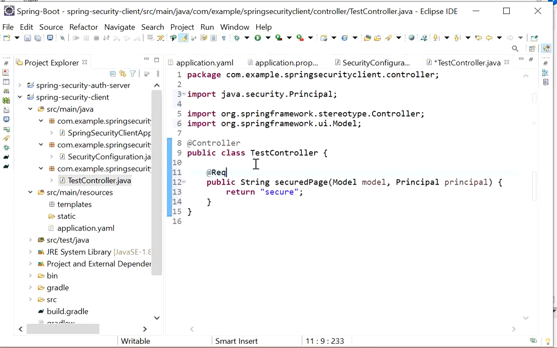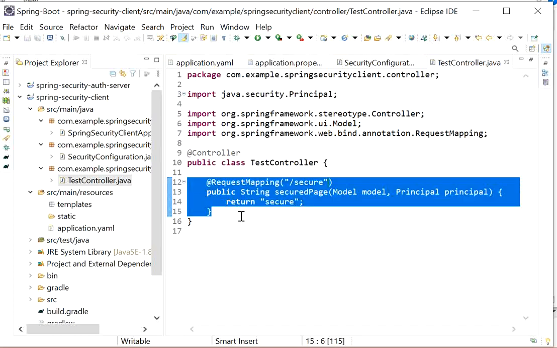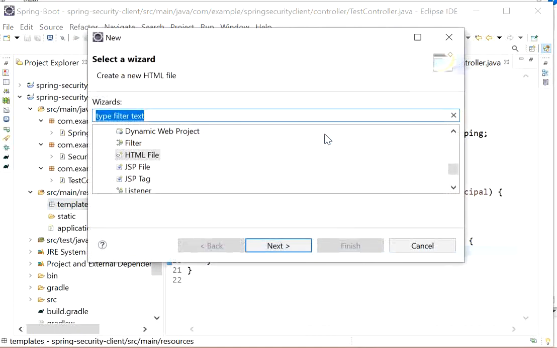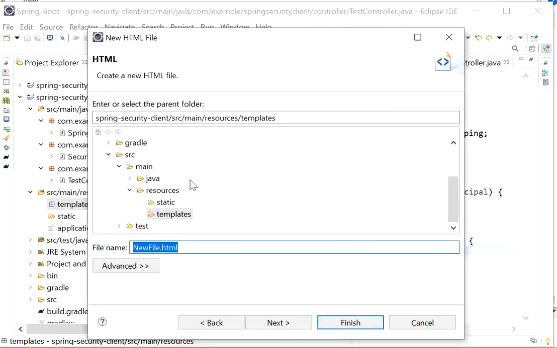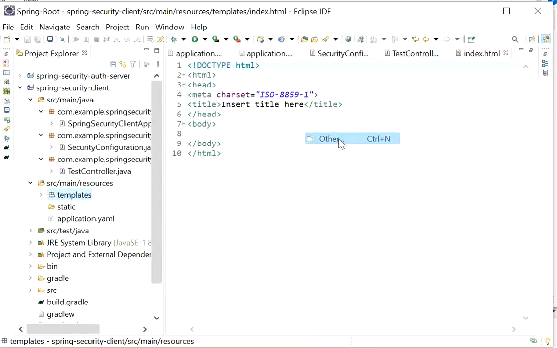Here we will define the URL path for this endpoint. So here we will use the annotation @RequestMapping, and here we will define slash secure as the path, and we need to create one more endpoint, so we will just copy it and paste it here, and here we will remove secure, and change the function name to index, and the parameter will be the same, and the return value will be index. Now we need to create two templates, index.html and secure.html. So here I will go to the templates folder. Here I will create a new HTML file, first one is index.html and another one is secure.html.